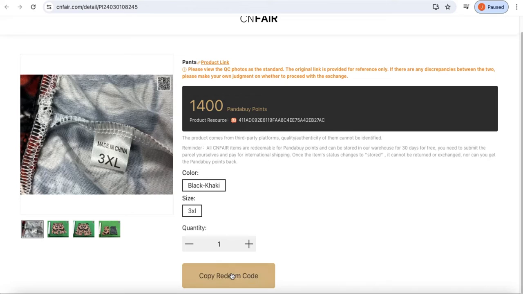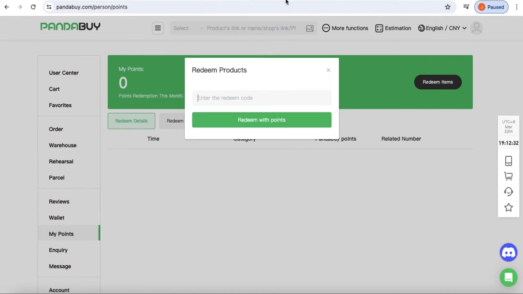Additionally, you must copy the redeem code and return to Pandabuy. After that, try pasting it and redeeming with your existing points. In my case, a message stating that not enough Panda points are available to redeem the item displays. That completes the process of utilizing See and Fair to redeem Panda points for your Panda account.